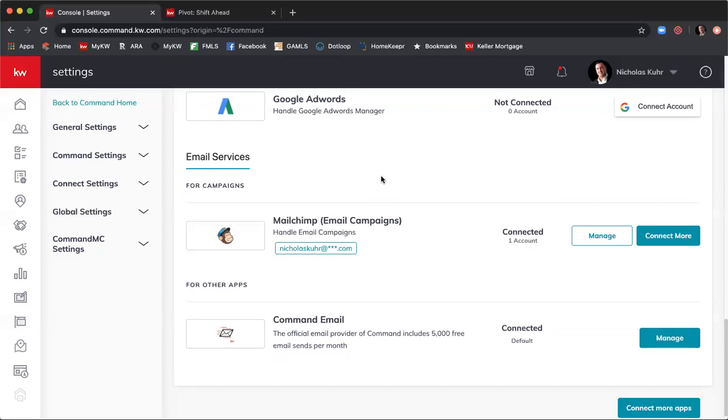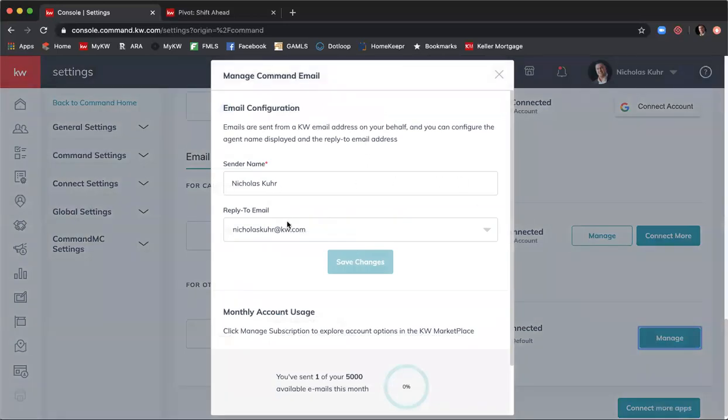We do have Command email, which should be automatically set up for you. To connect it, to manage it, all you need to do is click manage here. And then you'll need to type in your name and your reply-to email and click save. Command email is going to be the email service that we use for all of our smart plans, as well as if you want to send offers for review from opportunities, it'll use Command email. It is not an email service where you could go in and send individual emails to contacts. You would still need to use your Gmail for that.